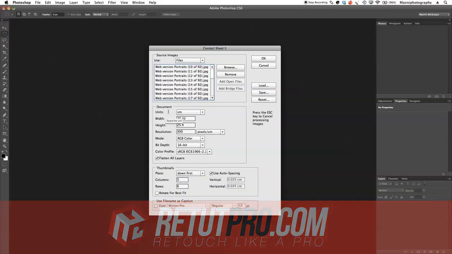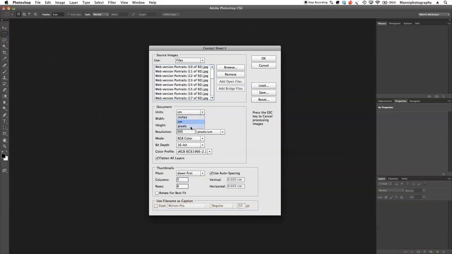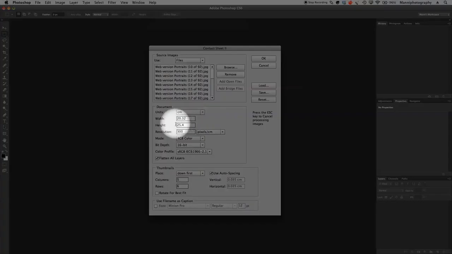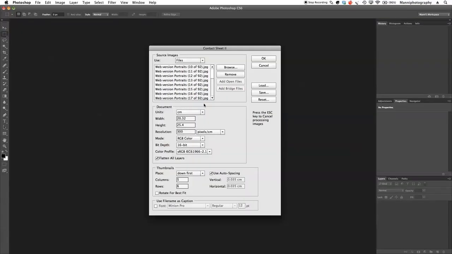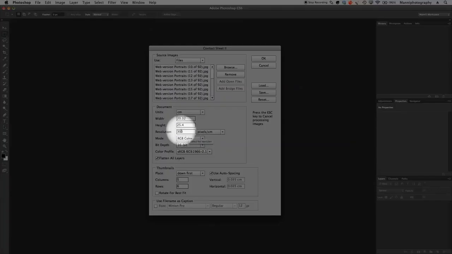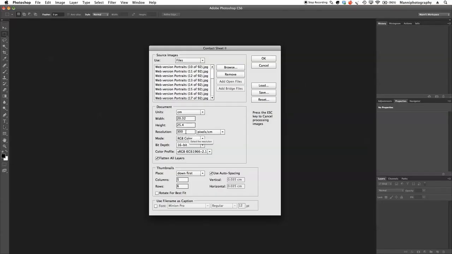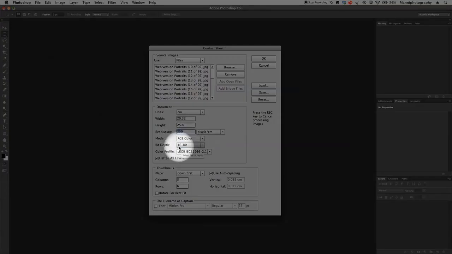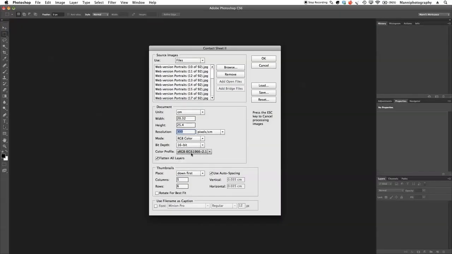Okay, so we're going to go over to the next step down here, document. You can choose between different units, either centimeters, inches, or pixels. I'm going to work with the A4 size today, so I'm going to select centimeters, and this is around the A4 size, 20.32 width and height 25.4. Then also resolution, I want to have it 300 pixels because I'm not going to send it away, so this is alright, this is just for me. If you want to send it away to a client and it has to go quick via email, I would set it to 72 dpi, which will just make your life a little bit easier. Then also mode, I'm going to select RGB color, depth 16-bit, and color profile sRGB.